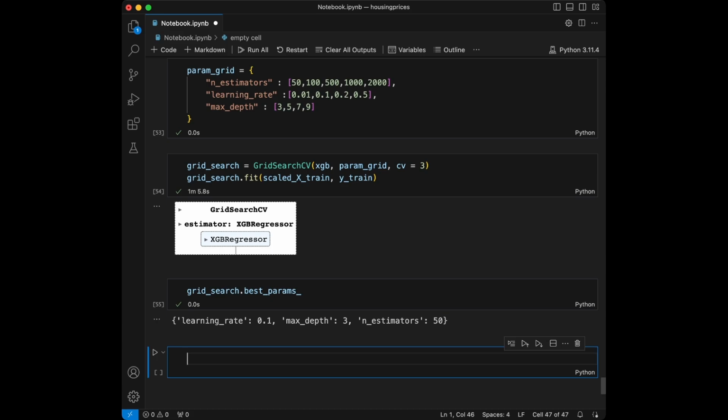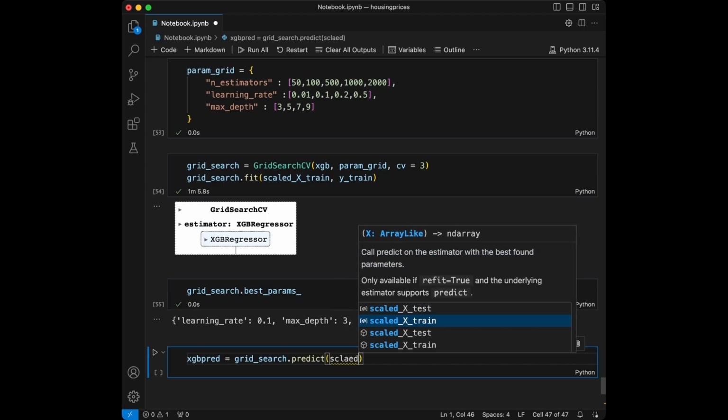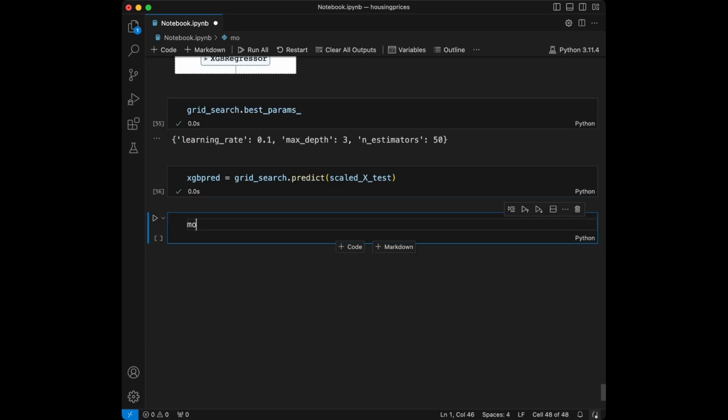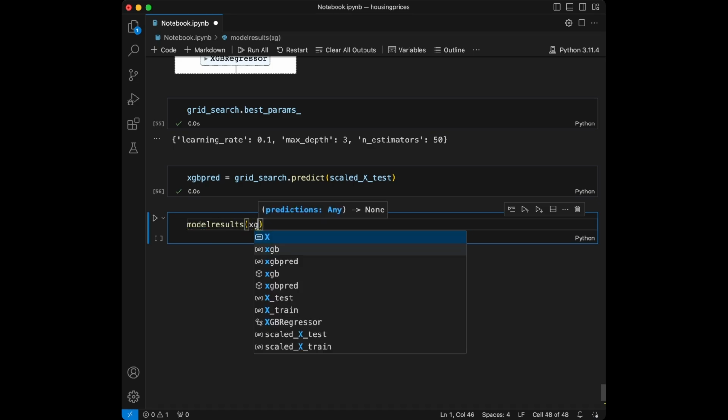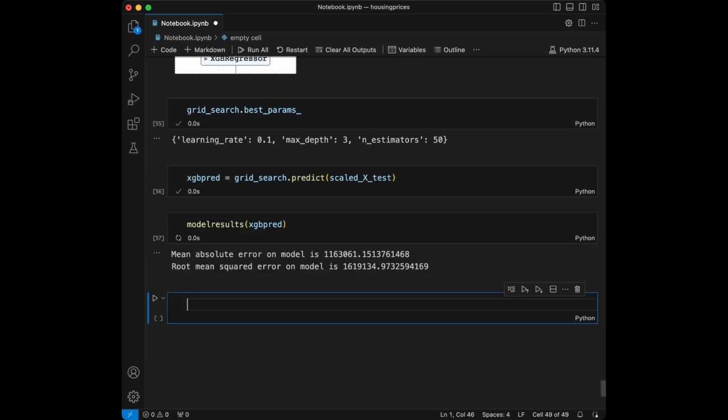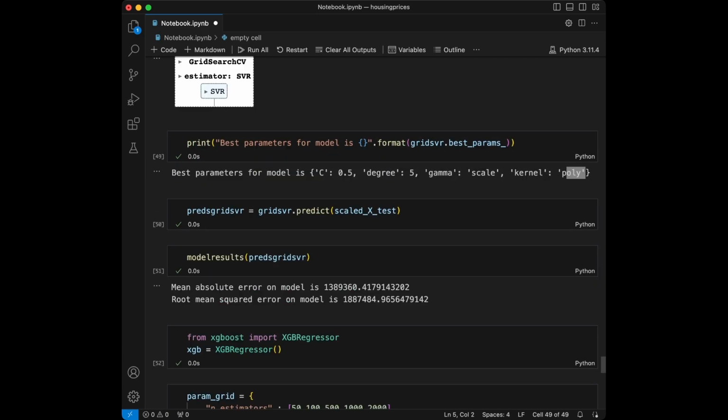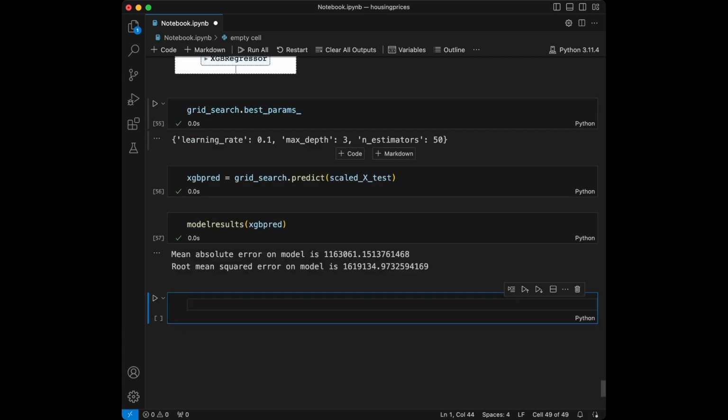Great. Now we are going to take predictions like XGBoost predictions. We will say grid search.predict and we will give the scaled x-test. And then we are going to call our function model results and we will give XGBoost predictions. And here is our mean absolute error and root mean squared error. Actually, I think the best performing one was the linear regression, but I'm not sure. And that was all for this video.